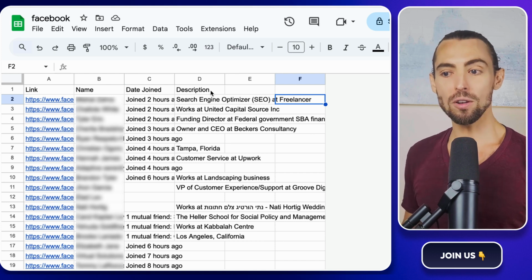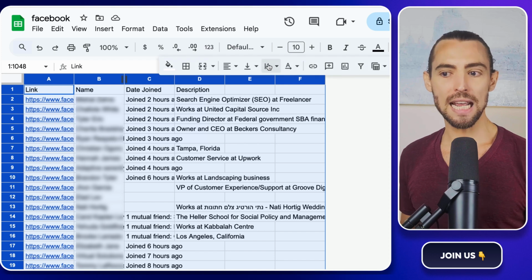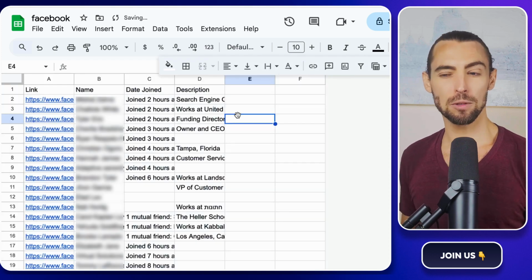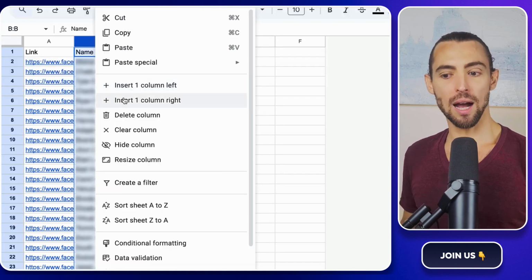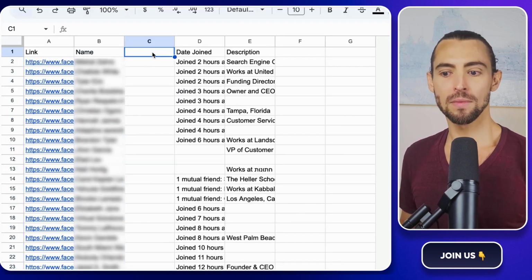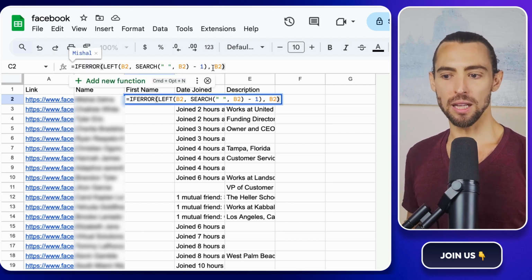Now that your data is all neat and tidy, let's prep for outreach. We need to extract first names so we can make these messages feel personal. To do that, add a new column right next to the Name column. Call it First Name. In the first row of this new column, type in this magic formula.